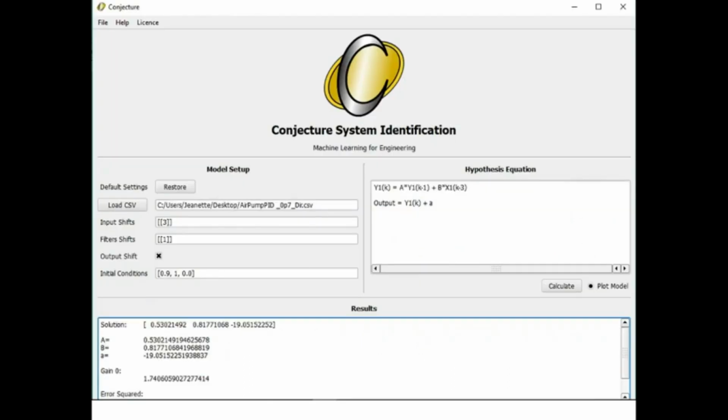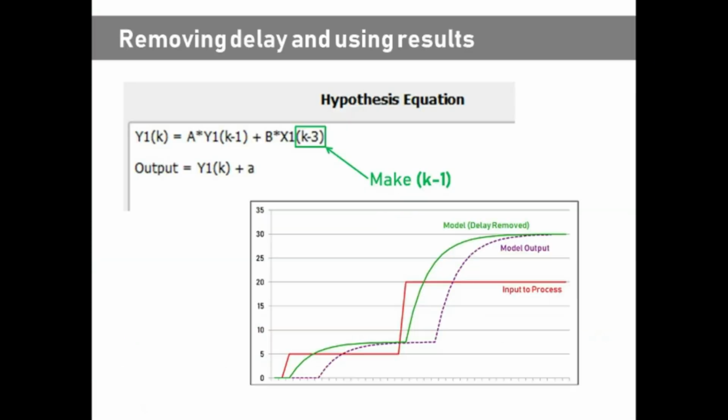So we take our input and output data in a CSV file and run it through Conjecture to find a best fit model. After trying a few models, we find that a delay of 3 gives us the best model. We'll go through the process of finding a best fit model in our user training series.